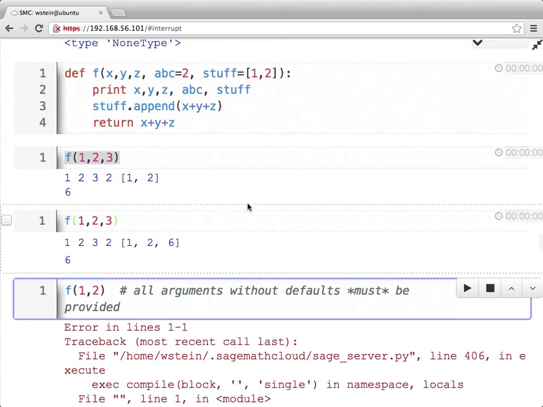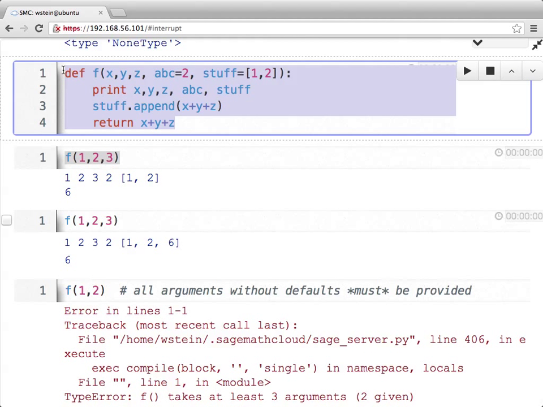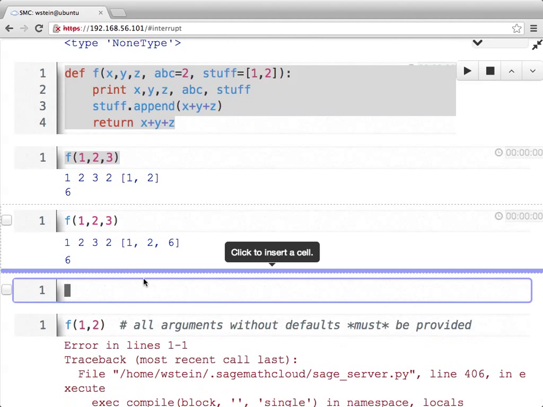And is the best way to deal with that to check if it's been modified? The standard way of dealing with this problem, if you are writing code that would be potentially modifying this list inside the code, is to write stuff equals None, and then inside of the function you go, if stuff is None, then set stuff equal to 1, 2. So I'll just show you how that works. Here's the fix.